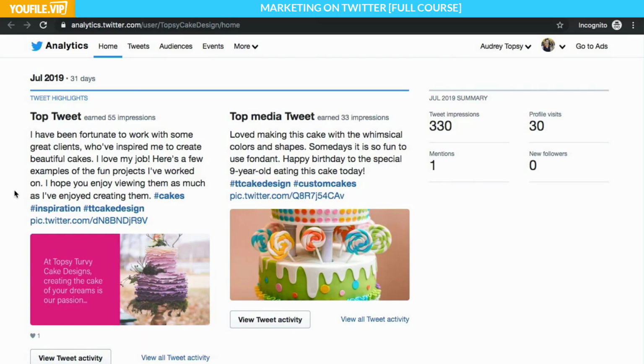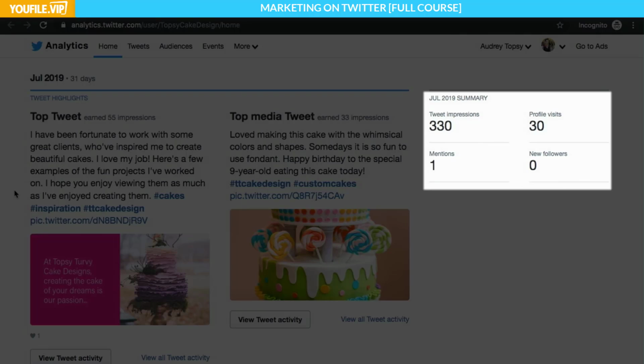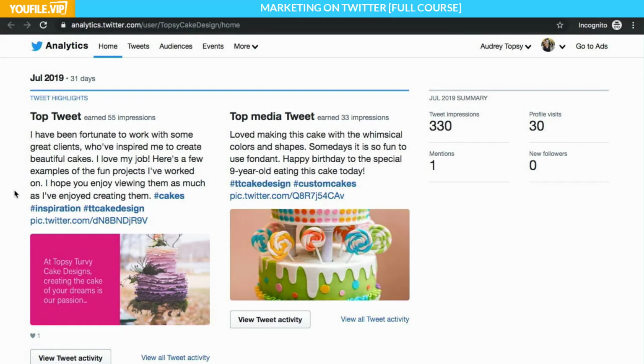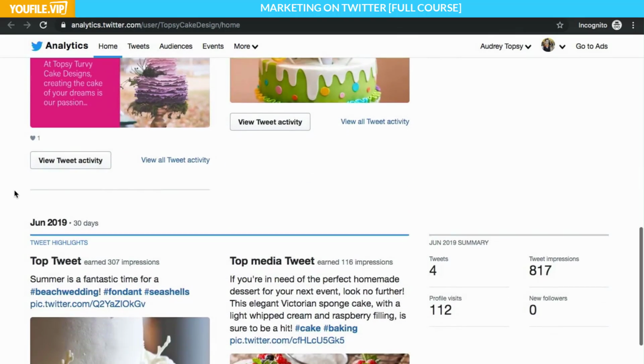And we can see furthest to the right under the July 2019 summary our number of tweet impressions and profile visits. We'll also be able to see our top tweet, which earned 55 impressions, and then our top media tweet, which earned 33. So this is a great way to see which tweets are performing the best and what content your audience likes and engages with. This means that you can not reinvent the wheel, but repurpose this type of content and really understand the type of content that performs well.